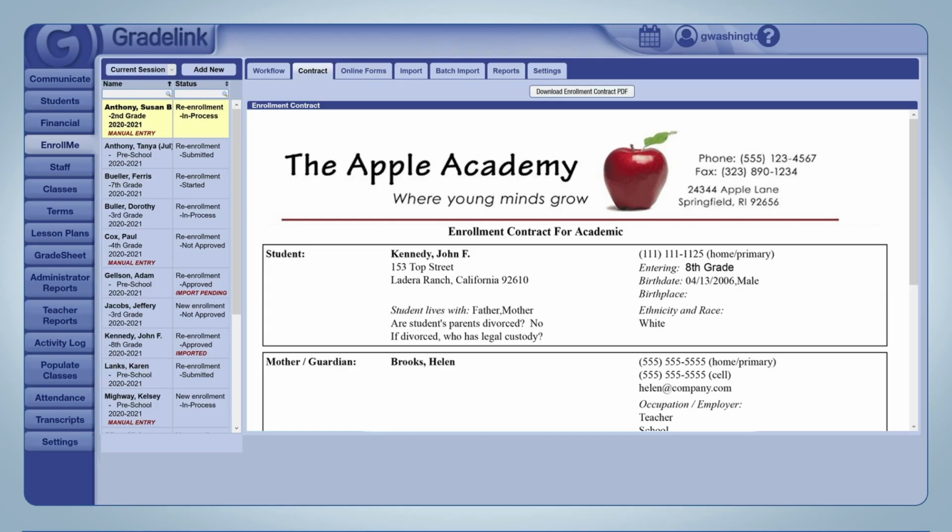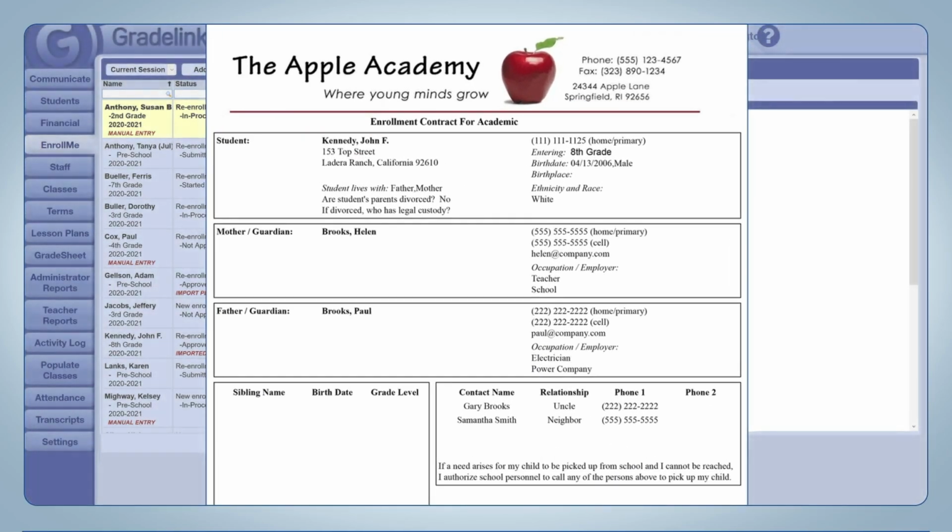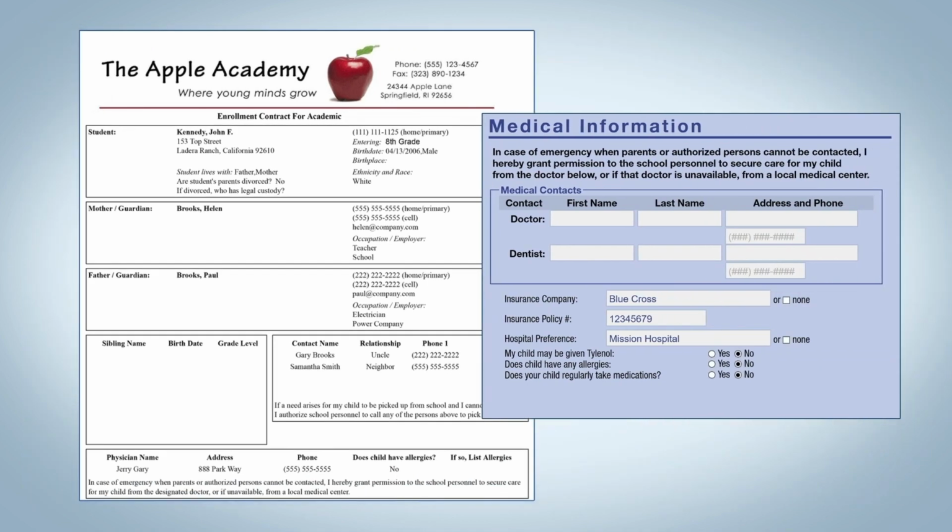In addition to the online forms, we're able to build you printable contracts that pull information that has been filled out in the digital forms by your families. Just like the online forms, these contracts can be customized to meet each school's needs, meaning that not every piece of data needs to flow from online forms into the contracts.